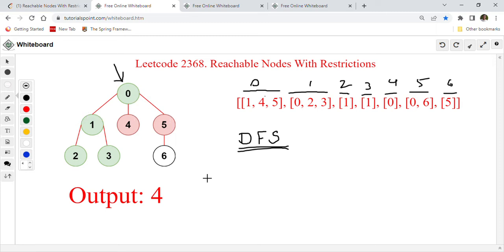So how will DFS help us solve this problem, and how will we actually handle the restricted nodes? Typically in a DFS implementation, one important thing we always do is keep track of the visited nodes, right?